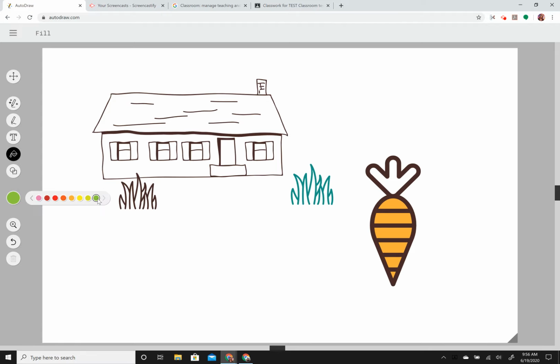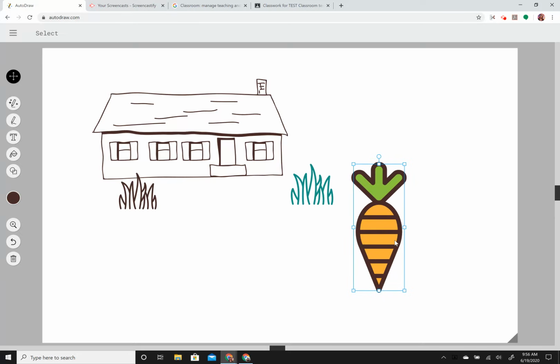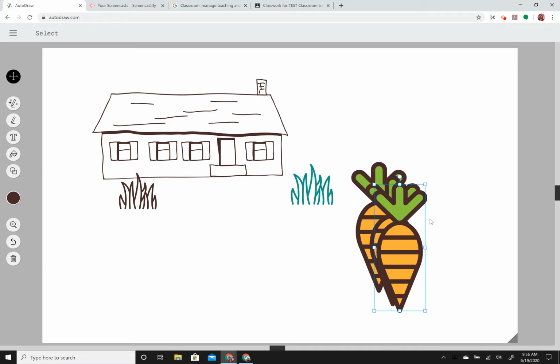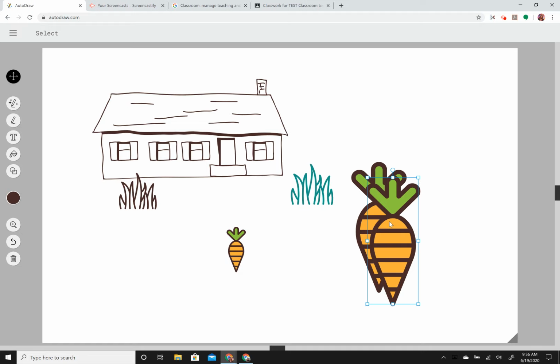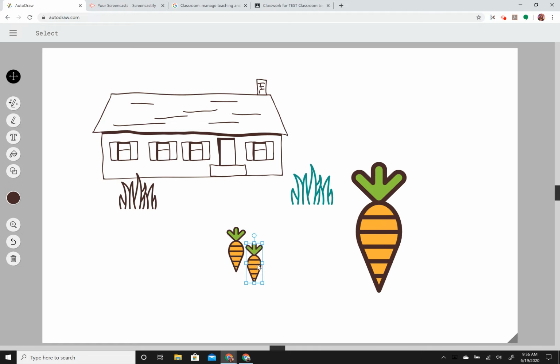Let's see if I can add green for the carrot top. There we go. And again, if I click, press Control C, and then Control V, I can make a few carrots with the colors already added. And then change the sizes to make it more appropriate to fit into my picture.